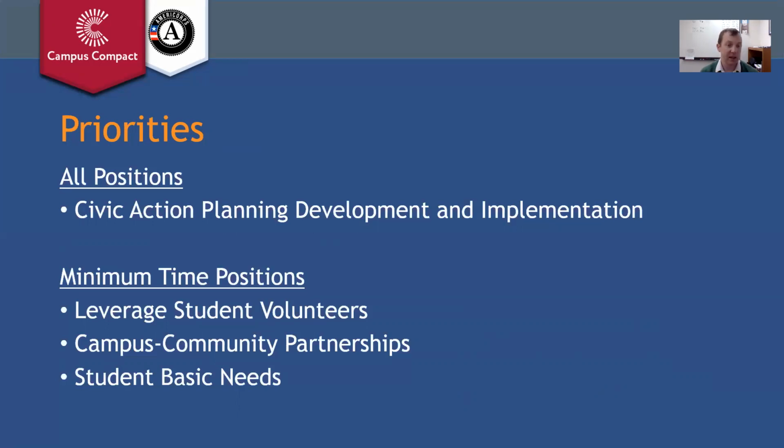For the minimum time or the student level positions, we want to see those positions that can help directly with the civic action planning or implementation process. But we also do understand and see that there's a lot of benefit to having those student level positions focus on one of 3 other things.